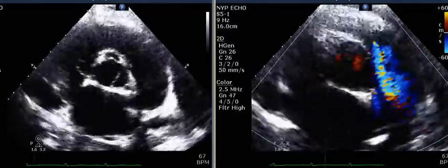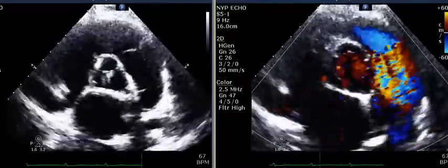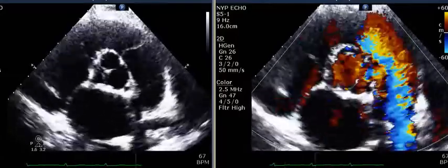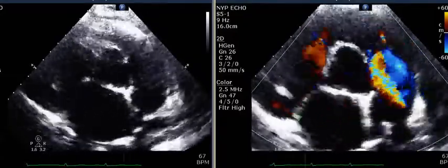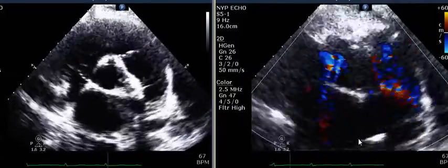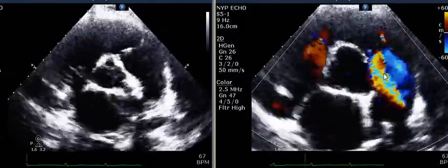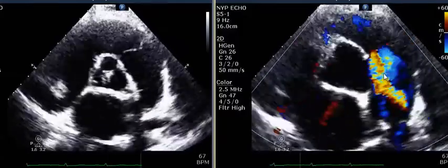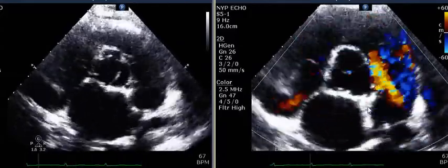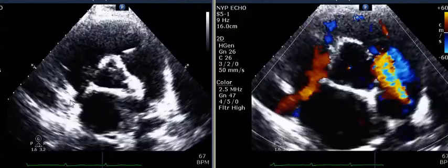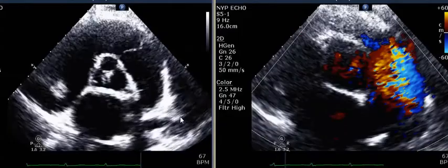Hi everyone, so today I'm going to be going over very quickly how to calculate QPQS in the setting of a patent ductus arteriosus. So first I want to show you the side-by-side view, which shows you clearly the PDA with this very abnormal, high velocity flow going from the aorta to the pulmonary artery. This is side by side with no color and color, and this flow is best seen in the parasternal short axis view at the level of the aortic valve.